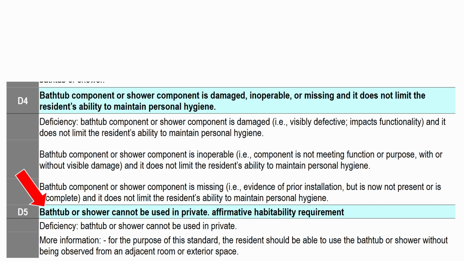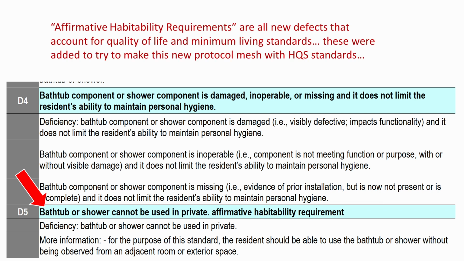Deficiency 5 says, bathtub or shower cannot be used in private. Affirmative habitability requirement. Deficiency, bathtub or shower cannot be used in private. For more information, for the purpose of this standard, the resident should be able to use the bathtub or shower without being observed from an adjacent room or exterior space.